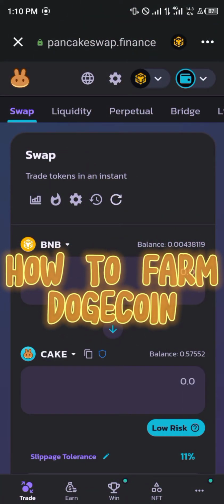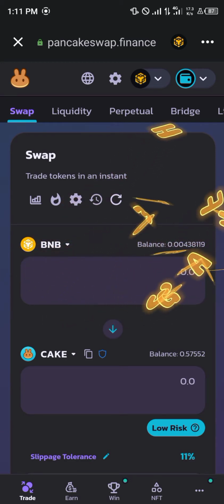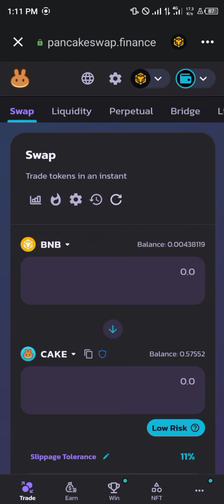And in this quick tutorial video, I'm going to be showing you how you can simply farm Dogecoin. For the purpose of this video, we're going to be making use of Pancakeswap.finance. That's the exchange we're going to be using.